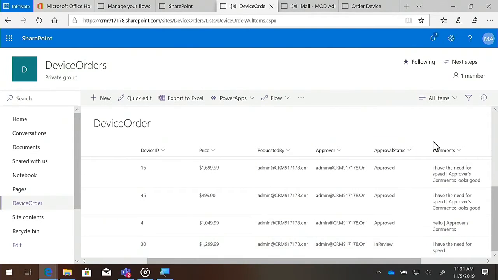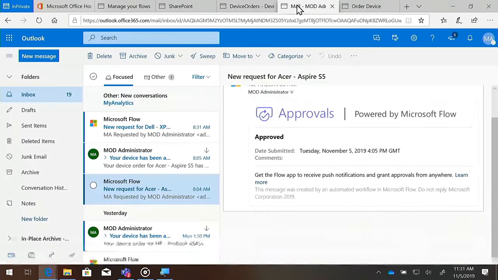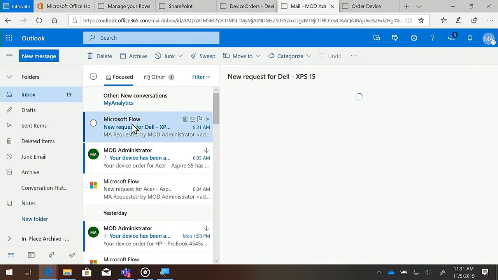Now you notice I did get the email alert there, which is my flow that's triggered for approval. To give you an idea of what that looks like, let's go into the email and do the approval, and then we'll take a look at the flow.